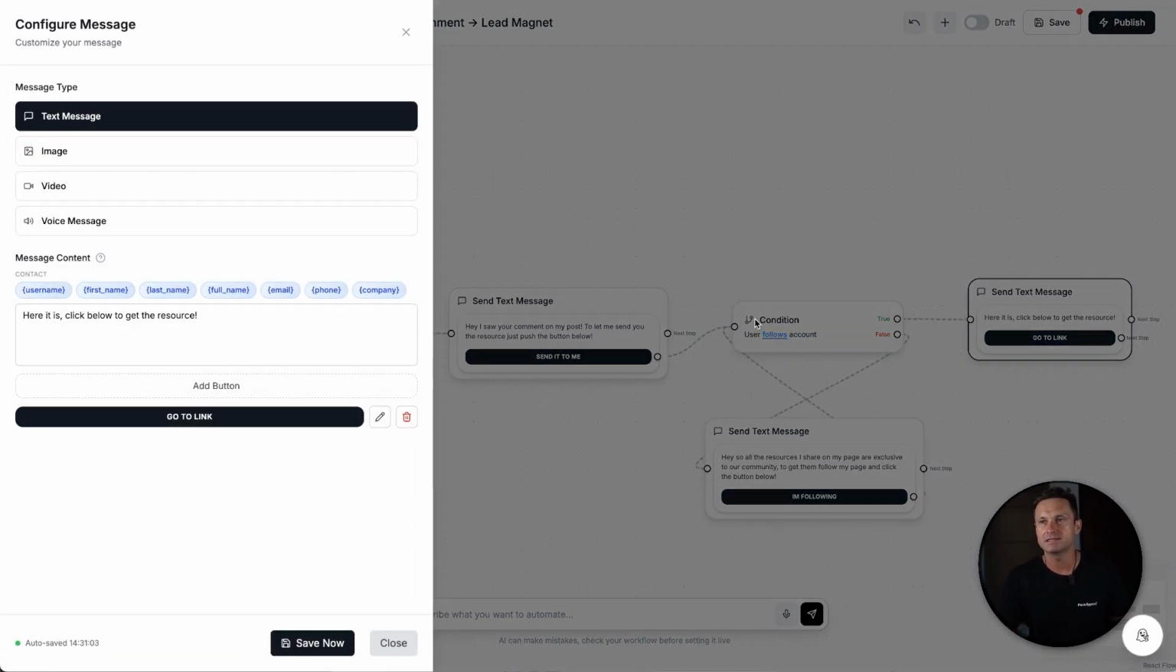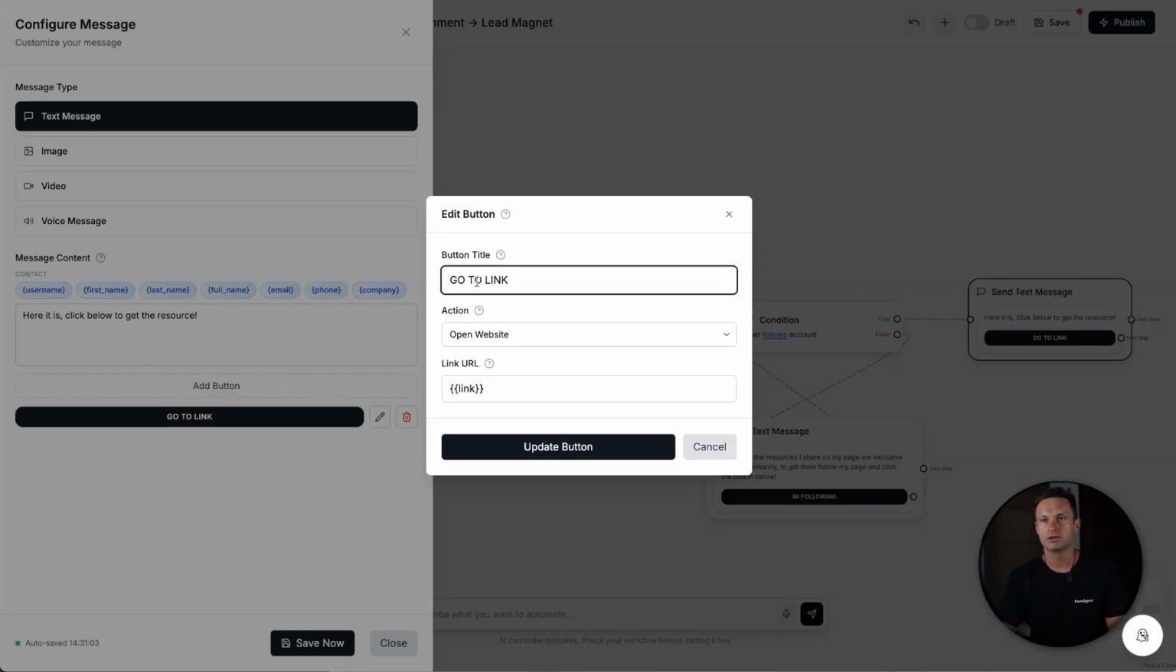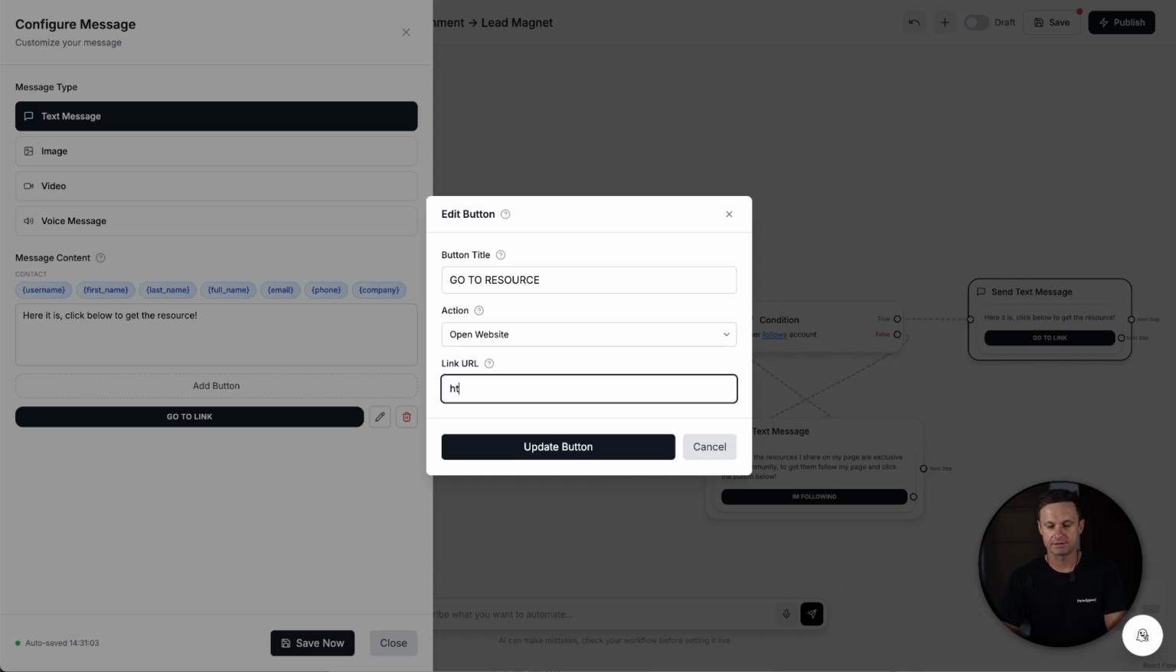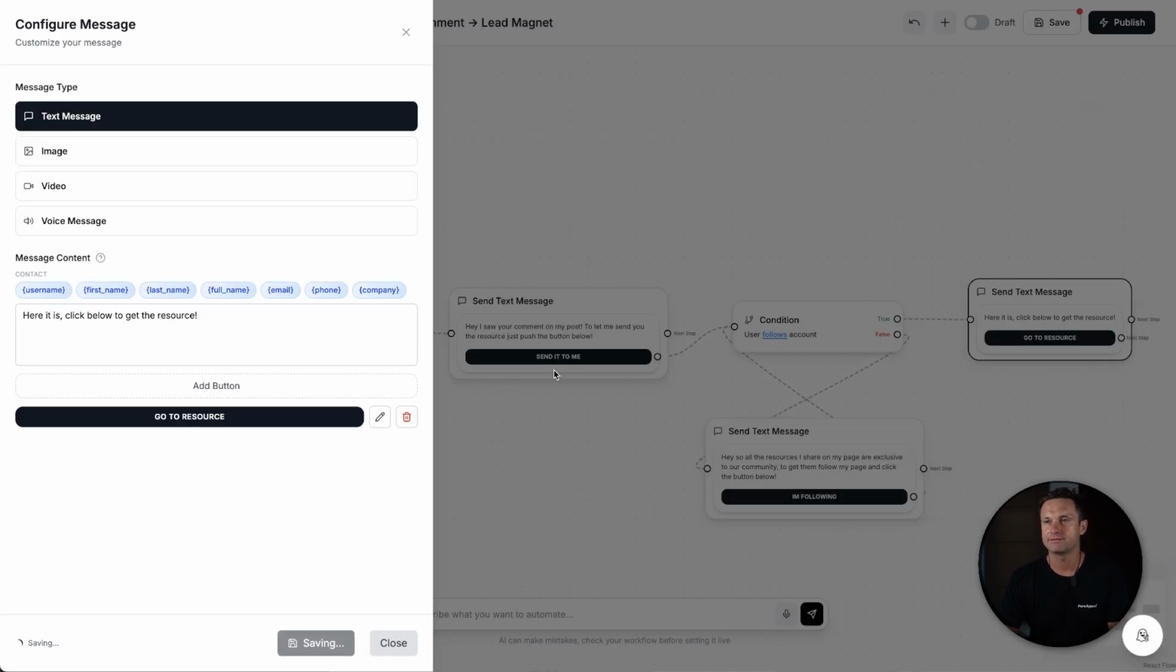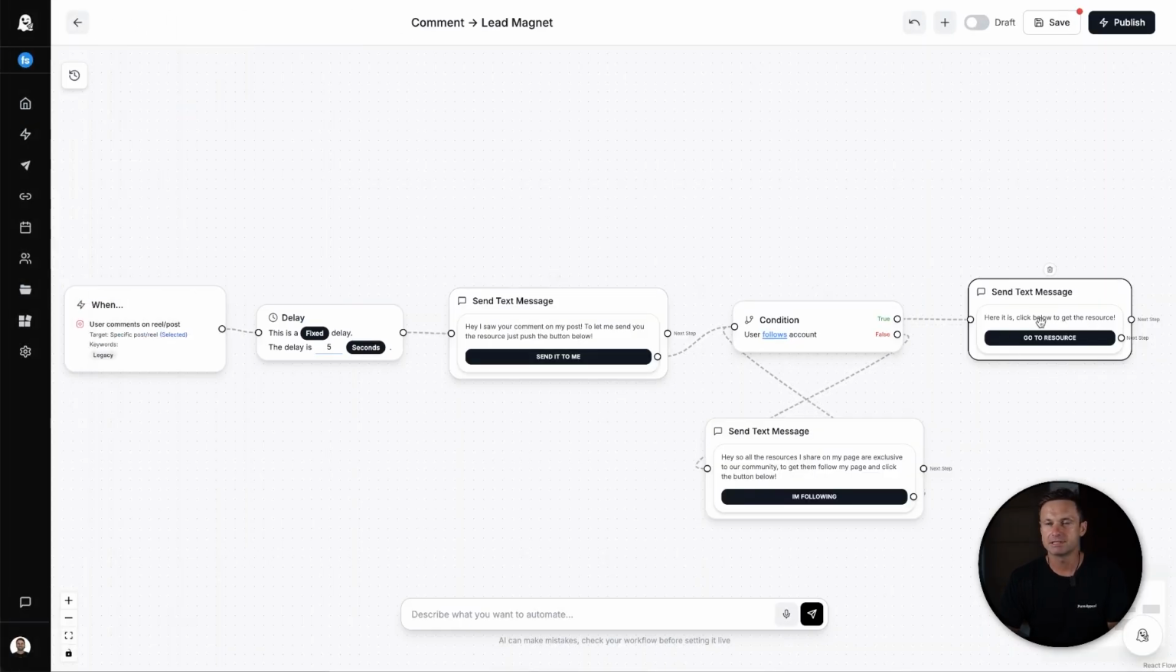And then finally, once they have followed you, it's going to send them to this last message. You can change this obviously to what you want, but here it is. "Click below to get the resource." You click on this link pencil to edit it. You could say "Go to resource" or whatever it might be, and then you can put in your link here. For example, if it's just my website and it might be secret or something like that, click update button and now click save. So now if they receive this message and click on that button, that's when you can take them to either the resource, or it could even just be a capture page, whatever it could be.